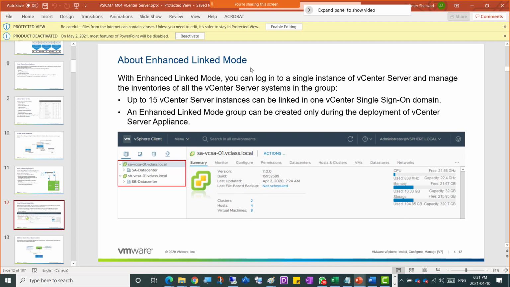And enhanced link mode, if you want to connect two vCenters, that is called enhanced link mode. With enhanced link mode, you can log into a single instance of vCenter server and manage the inventories of all the vCenter systems in the group. Suppose you have one vCenter in New York, maybe it's a huge branch there, or just for management purposes, and you have one in Toronto, and the two vCenters would just look like this.